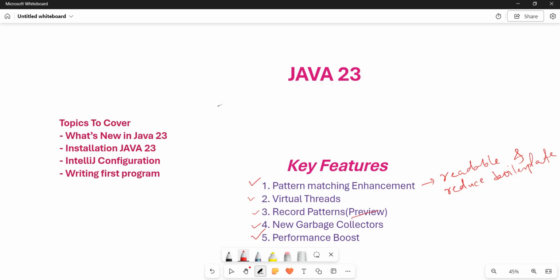So all these are key features: performance boosters, garbage collection, record patterns, and a very important topic, pattern matching. This is one of the very important things that we are going to have in Java 23. Another very important topic that makes Java 23 unique from other Java versions is implicitly declared classes. This is something we are going to see in this particular video.